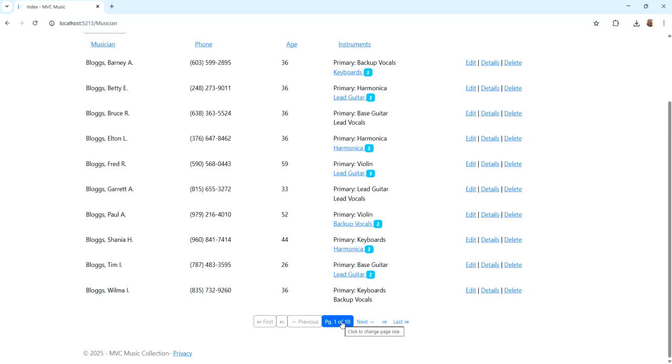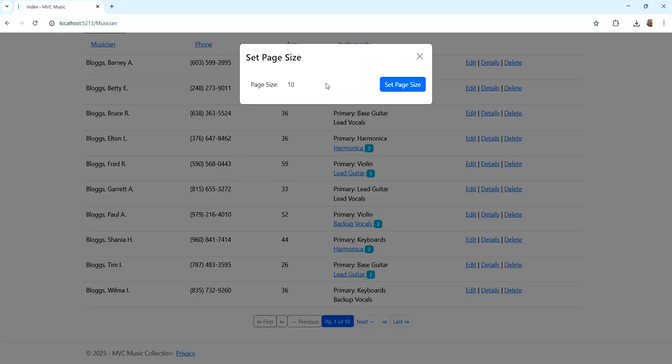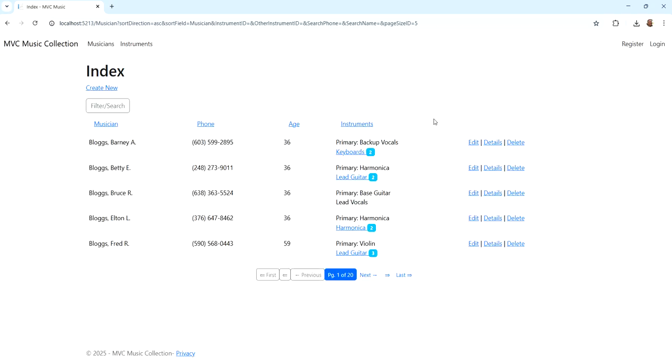Now, the only thing that is persistent here is our page size. The fact that we wanted 10 per page or whatever doesn't get cleared, because that's in a cookie. It would eventually clear, because I think the cookie's set for 30 minutes or something, but it's not cleared with the clear button, just the sorting and filtering is. All right, so we can work all that functionality.